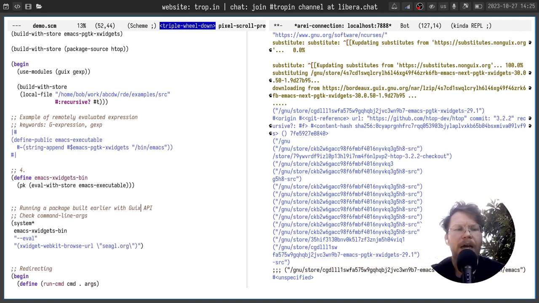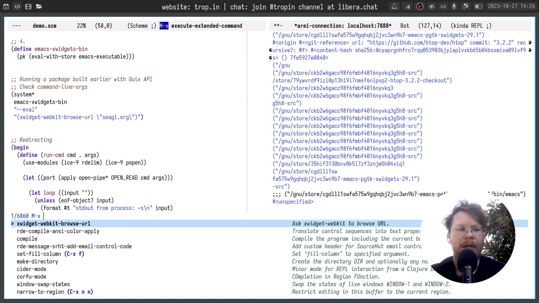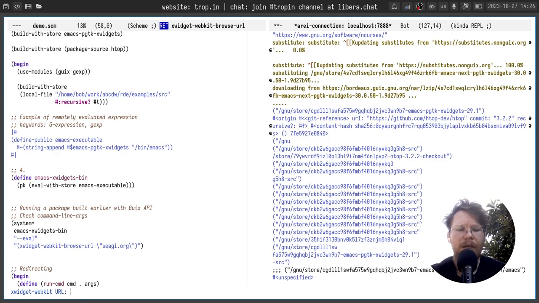But what I will do, I will use the power of the Scheme language again, and I will just call a system asterisk function and provide it a few arguments, like the path to the Emacs and a few arguments to it. And what I will do next, here I have my usual Emacs, and inside this usual Emacs I have xwidget-webkit-browse-url function, and I try to call it, and I don't know, let's say SeaGL.org. I try to open SeaGL.org inside xwidget's browser, but you can see I get an error which says that your Emacs was not compiled with xwidget support.